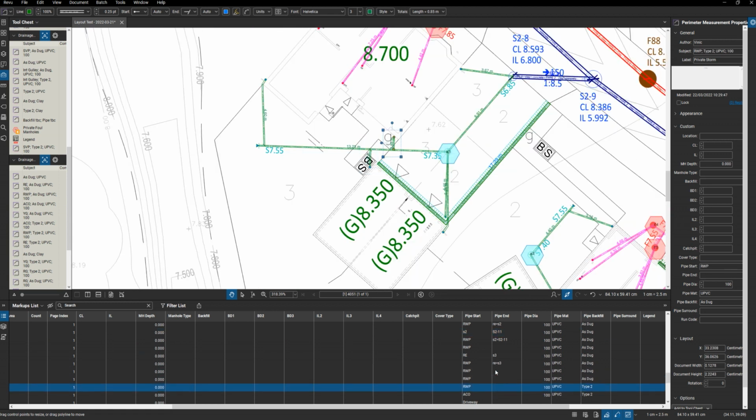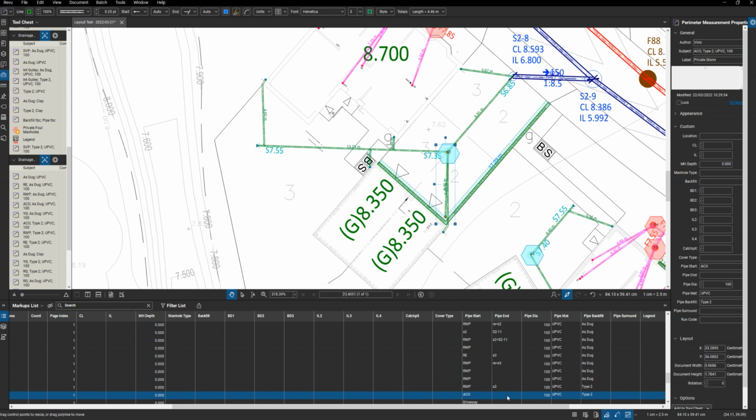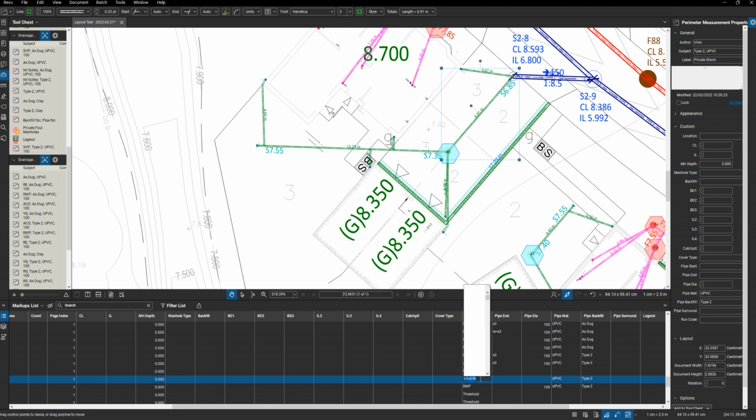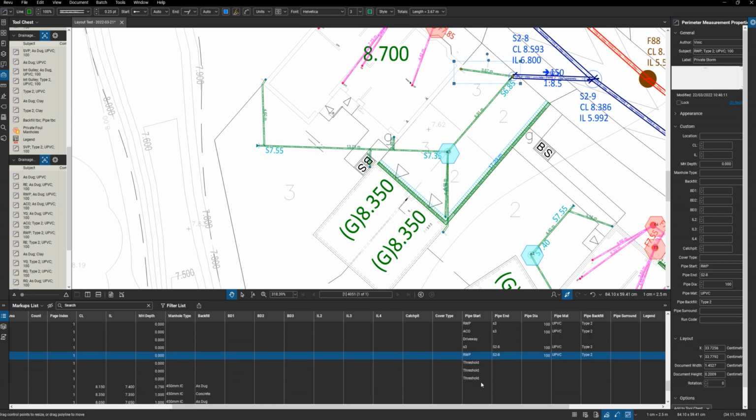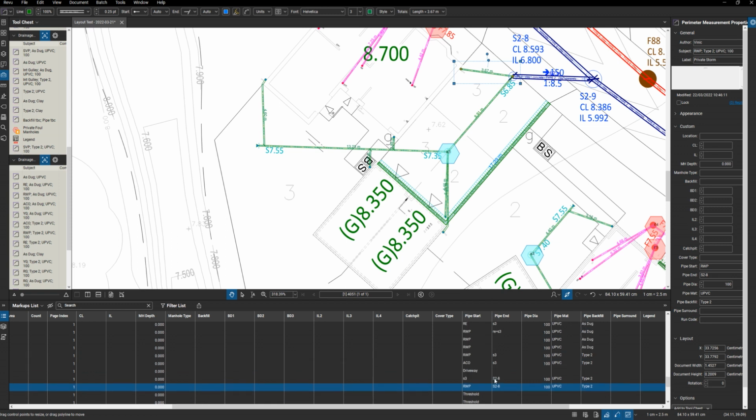Jump back down here. That one's okay, that one's okay. This one goes to S3 again. Okay, I don't need to put any details. That goes to S3. So this run here goes from S3 to S2-8. That's 100mm pipe again. Rainwater pipe goes to S2-8. And then I've got just my three threshold channels.